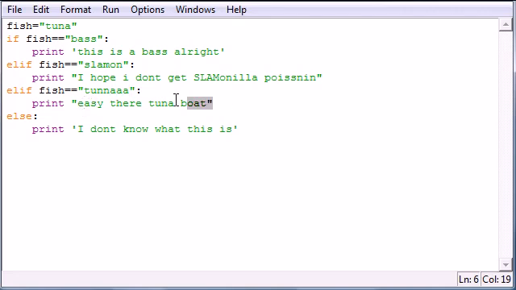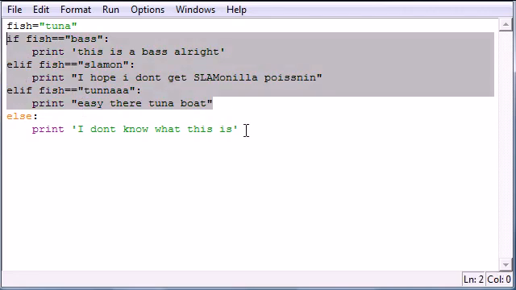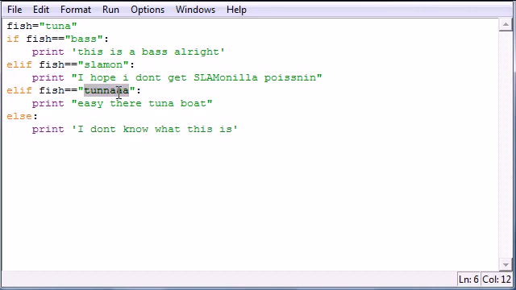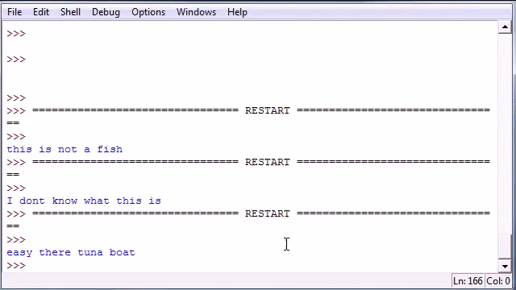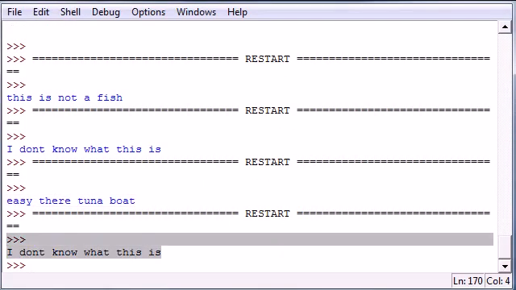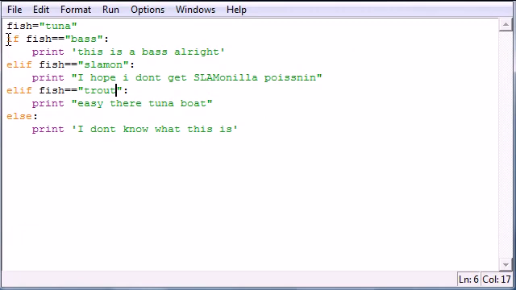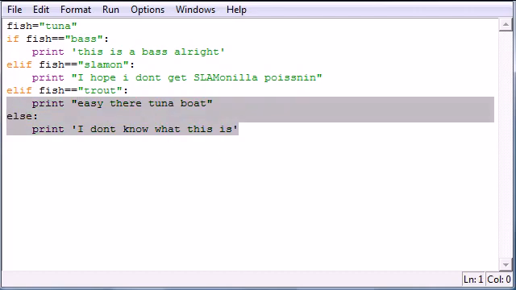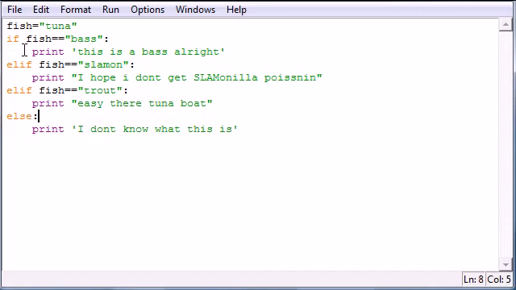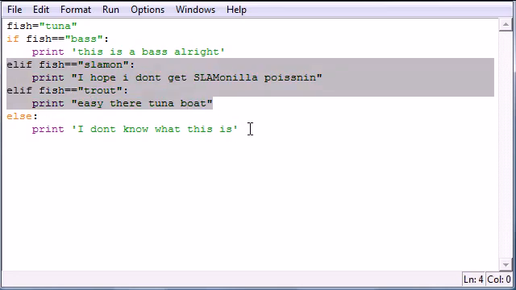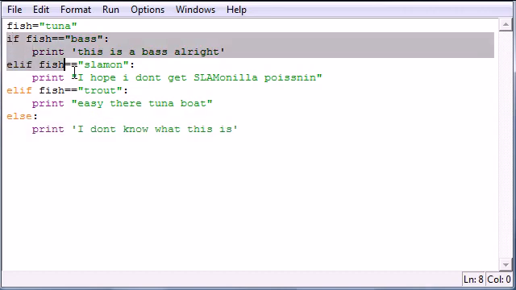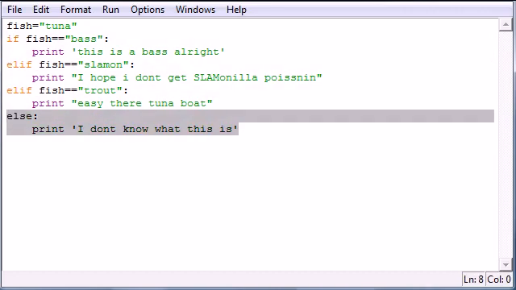spelled that wrong, then it's going to run through all these options and it's going to come to your else statement. So change this tuna to something else like trout, and then press F5, and it's going to say, I don't know what this is. What happened in this case is it ran through all of these. None of these tests, bass, salmon, trout, were true. It was actually tuna, so it went to your default. So again, this is your syntax for your else if, which is pretty much more ifs, and your else, which is pretty much, if all of this is false, then you're going to want to run this.